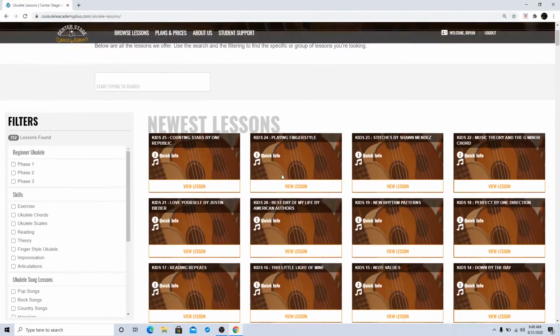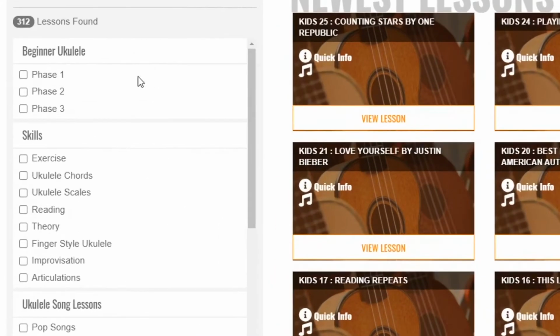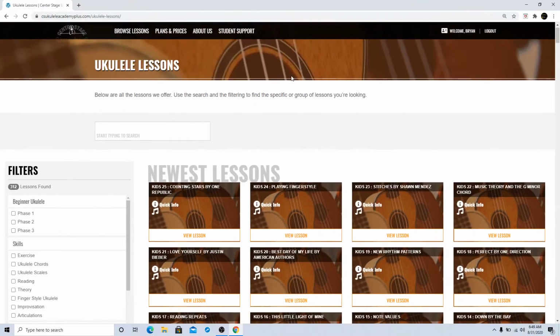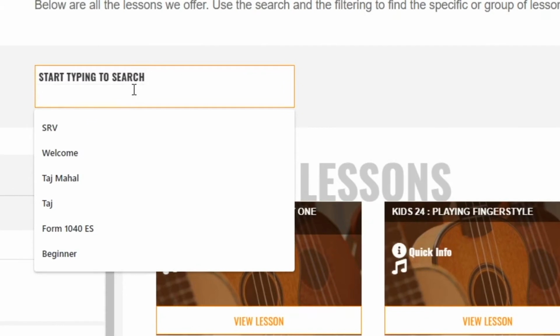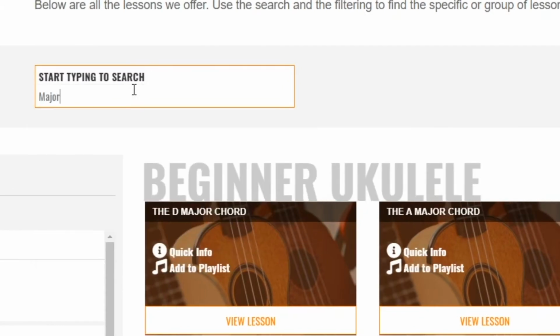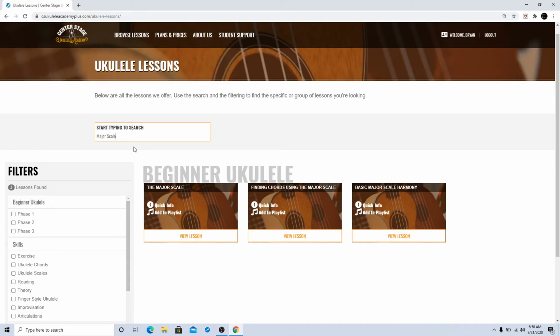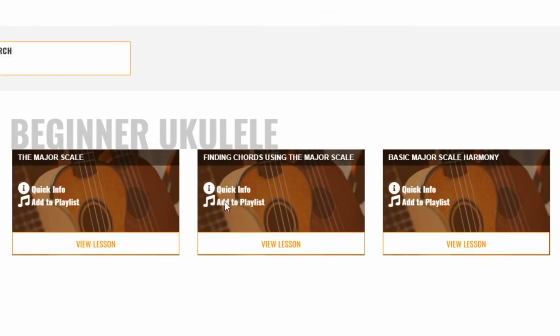Okay, and we have a different feature here where you can filter the type of lesson you're looking for over here on the left. Or you can search by keyword a certain type of lesson. For instance, let's type in major scale. And then you don't have to hit enter, it'll just populate, and then here's lessons on major scales.